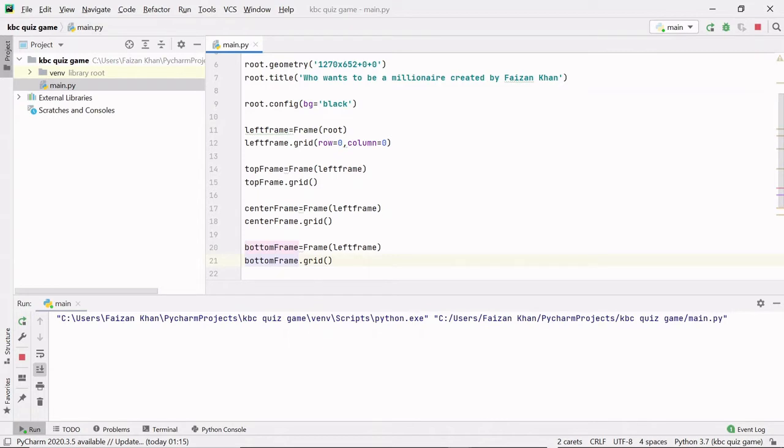And here I have to mention the row and the column value, otherwise this will also be at the same position where this top frame is. So here I'll mention row will be 1 and a column will be 0, and then this bottom frame will be at row 2 and column will be 0. I hope you are getting this. This is at row 0 and this one will be just below this top frame, so it is at row 1, and this bottom frame will be just below this center frame, so this is at row 2.